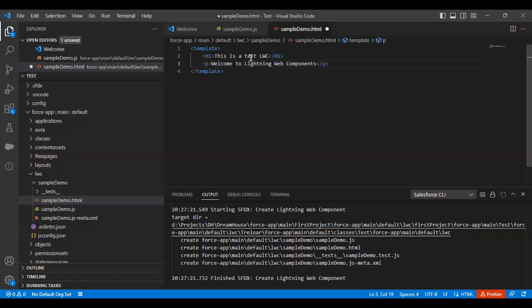Welcome to Lightning Web Components. This is a test LWC. So this is what I want to write. You can implement your custom business logic based on the requirement. So when I say custom business logic, you can add a button, a text field, or a checkbox field, or a picklist field, picklist multi-select field, or free text field. Something like that. You can add multiple things. I'll show you the other examples. So you can add whatever you want to design, all those in the HTML file, the designing part.